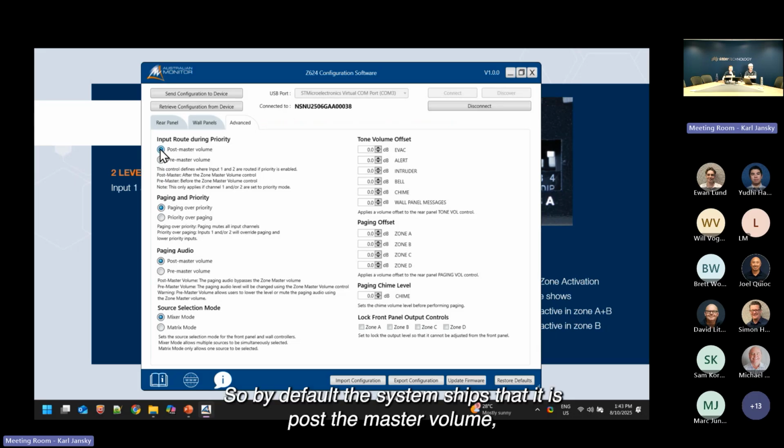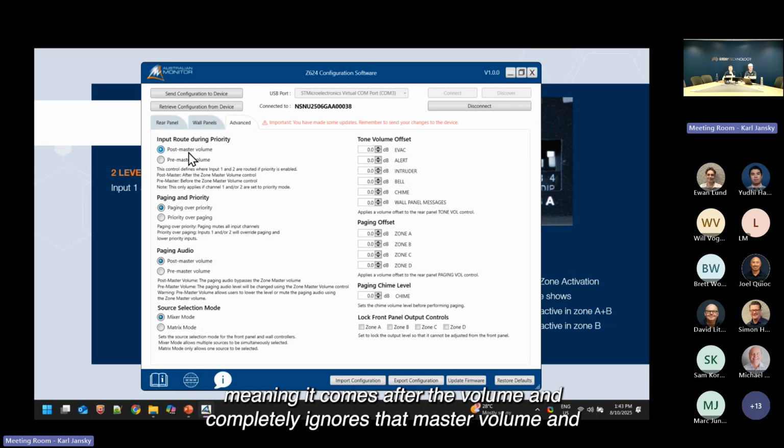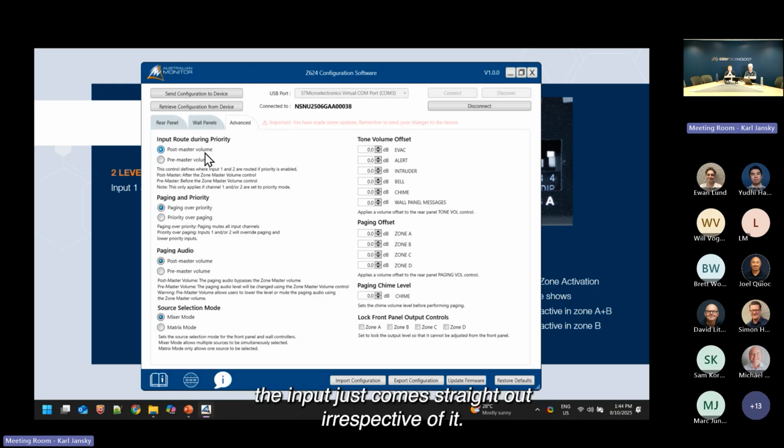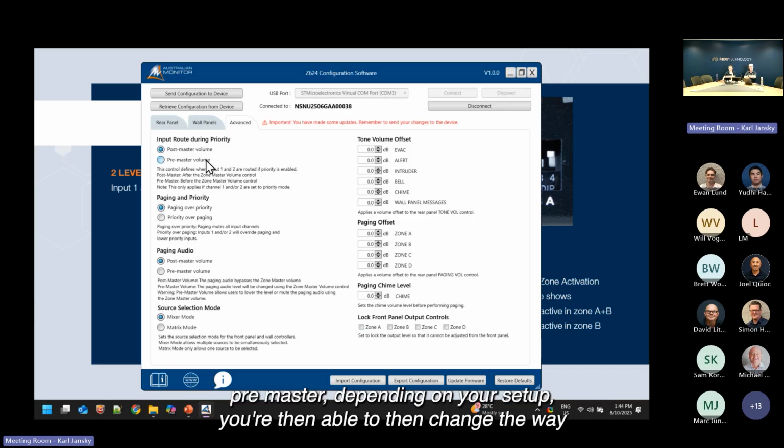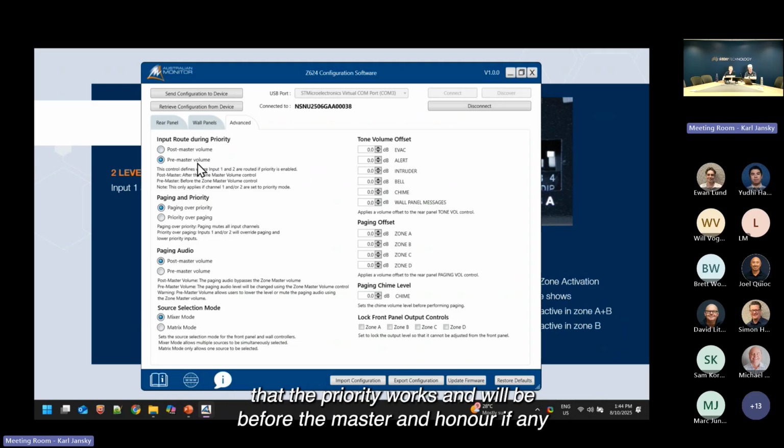So by default, the system ships that it is post the master volume, meaning it comes after the volume and completely ignores that master volume, and the input just comes straight out irrespective of it. However, if you do want it to be affected by the pre-master, depending on your setup, you are then able to change the way that the priority works so that it will be before the master and honor any changes that have been made.